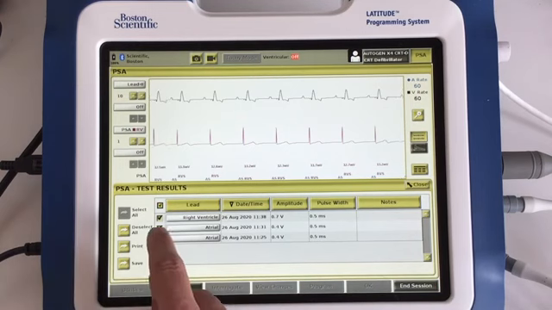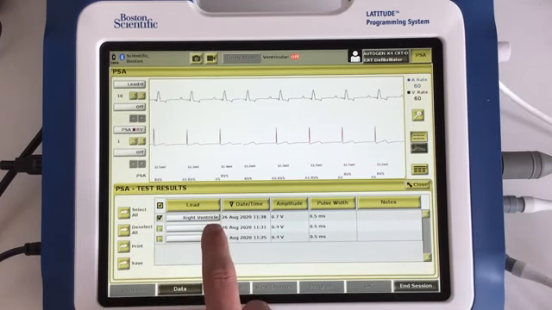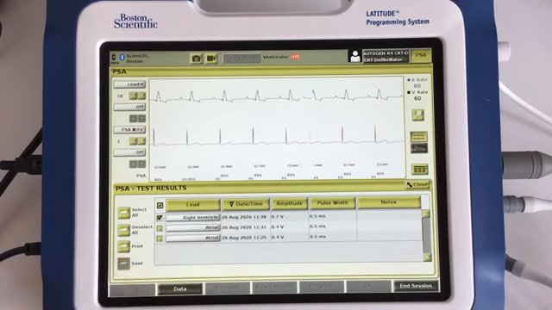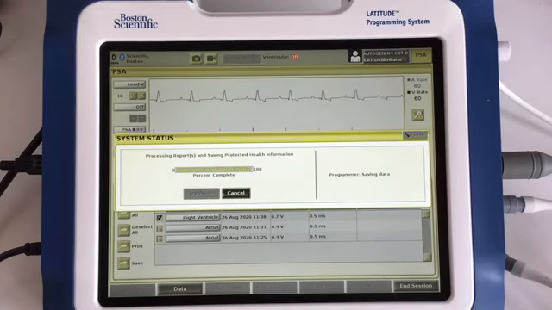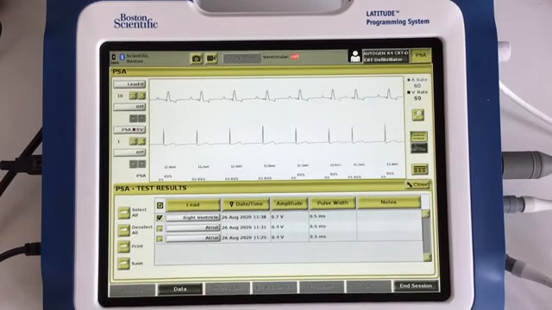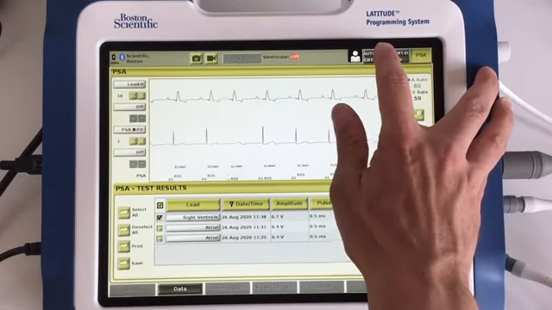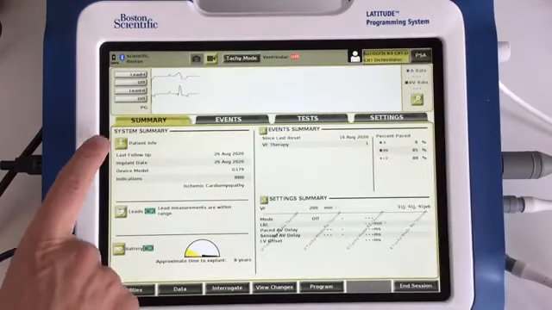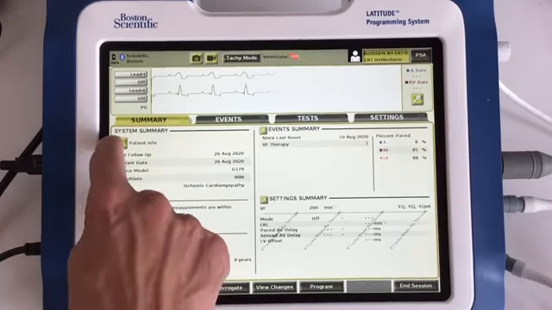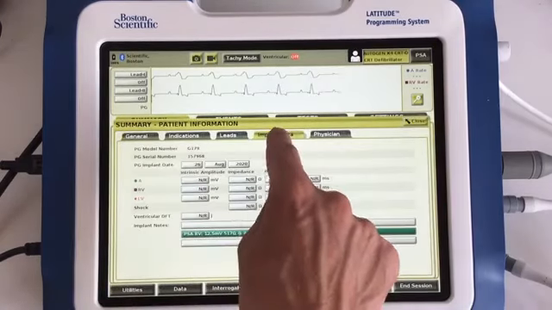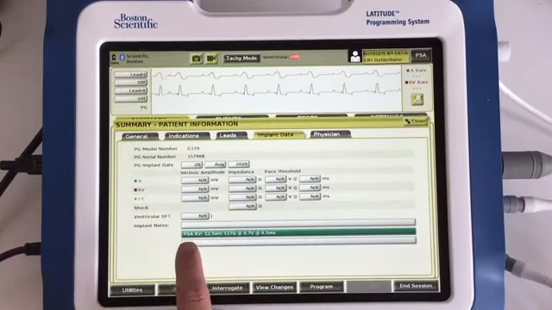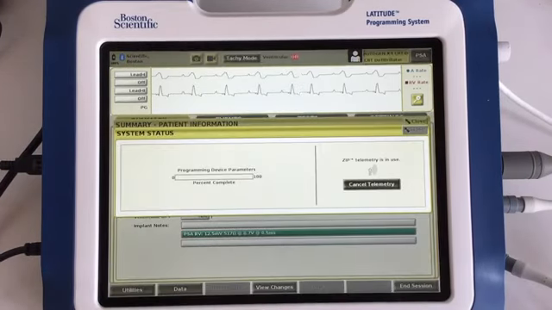We want to save this RV threshold, so select that one and then save it. We'll either transfer to a USB if there's one plugged into the programmer, or the programmer hard drive. It also saves it onto the device that you've interrogated. If we now go back to the device, into our patient information, implant data, you'll see our PSA RV measurements at the bottom here. Just press program in order to save it onto the device.